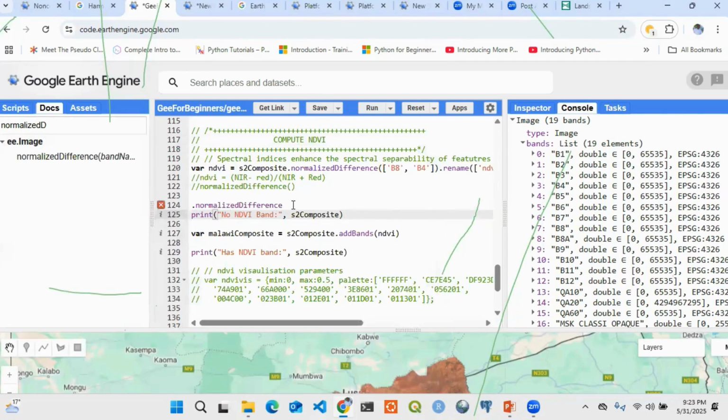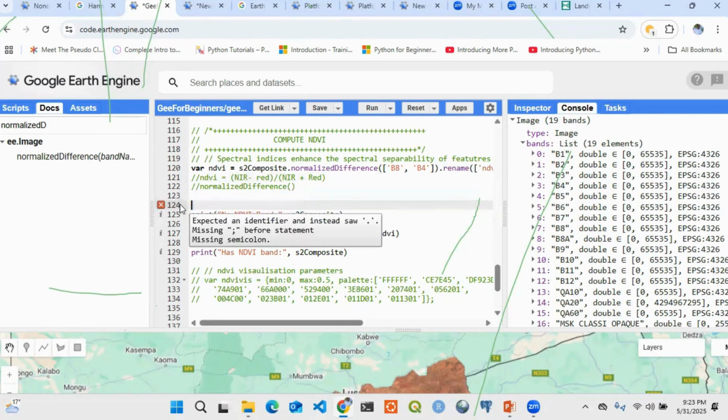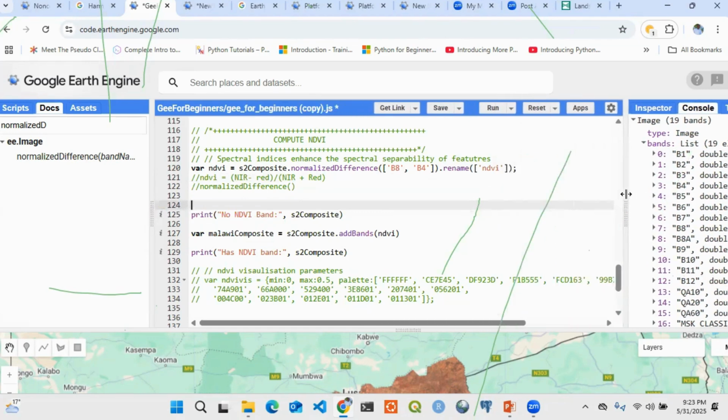And we are using normalized difference. And we are saying that the bands that we are using are band number 8 and band number 4. So first minus second divided by first plus second. That's what we are doing here. And we are saying that the output that we're going to get, which is an NDVI, should be kept in a variable NDVI. And we are applying this function.